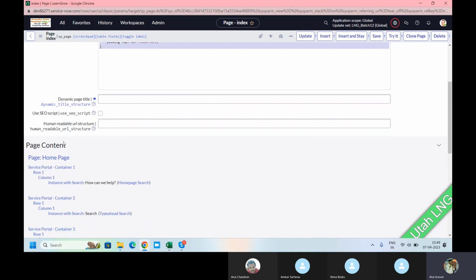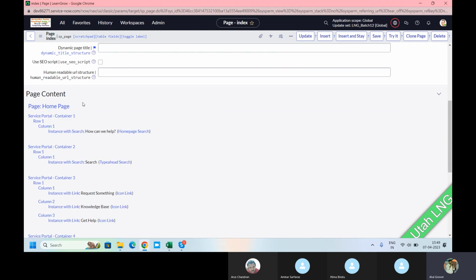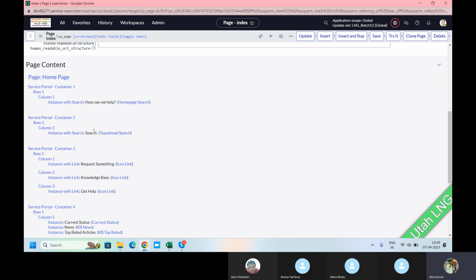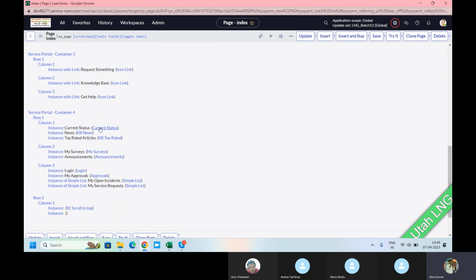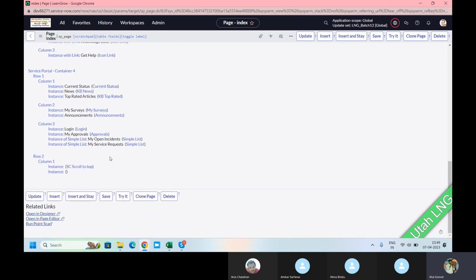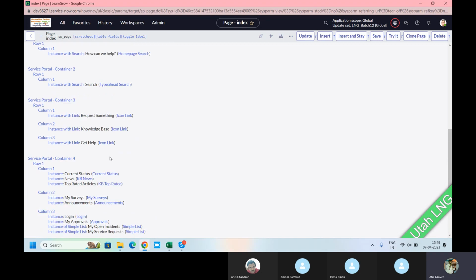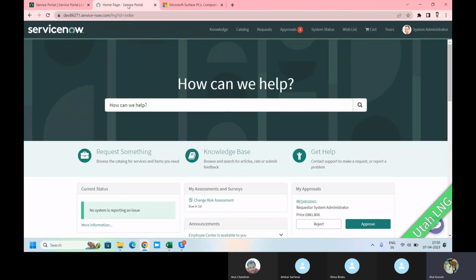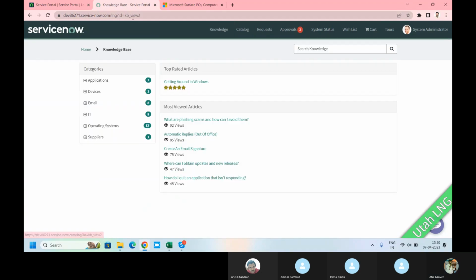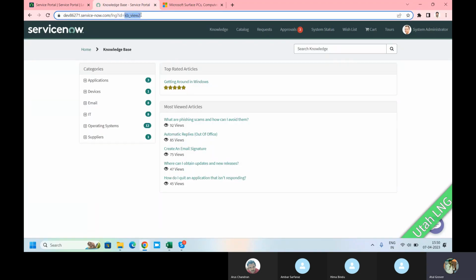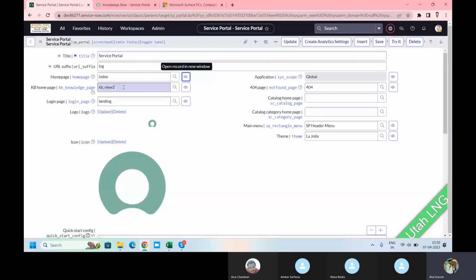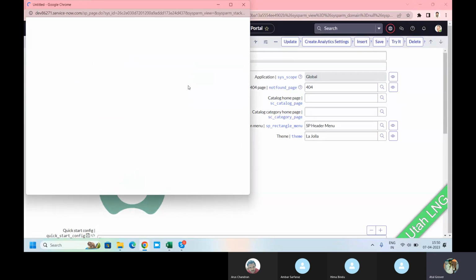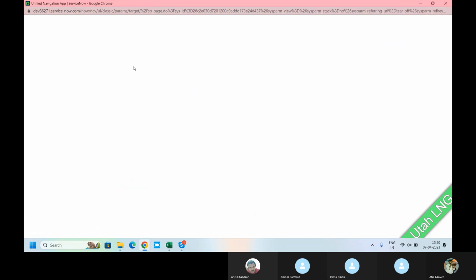If you want, you can create your own pages. See, they have created this page: how we can help you, container to search, request something, knowledge base. They have created this thing. We will see how I can create my own service portal. But as of now, let's understand the out-of-the-box service portal first. Now, when I click on this, the page is coming from here. Open and see the code.